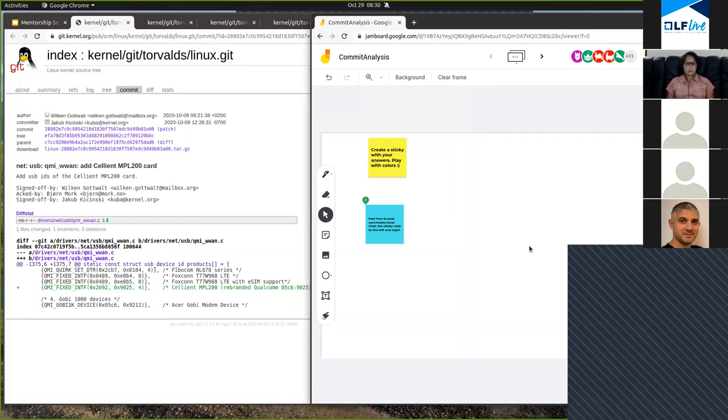This is actually a good example of at which level you write the information in this commit message, because this basically only adds support for a different USB card. And it's exactly like you said, the people who need this information know how to read it. If you put more information here, like: a card to be recognized by the USB subsystem needs to have this information about the IDs, therefore we add the USB IDs for the ceiling MPL200 card.